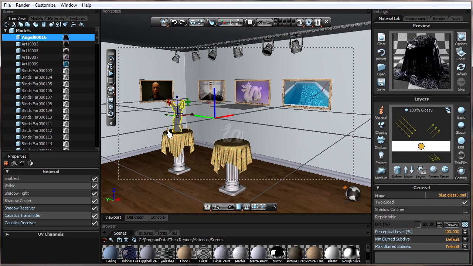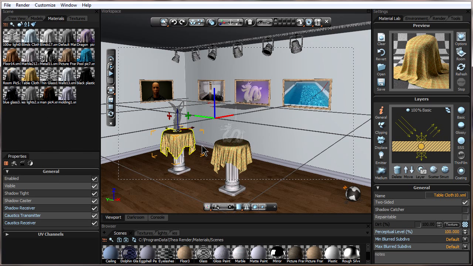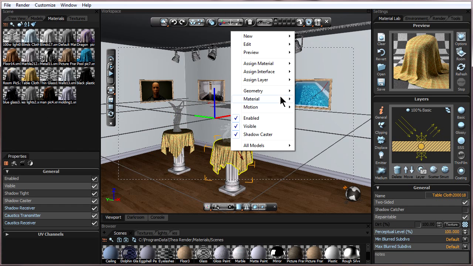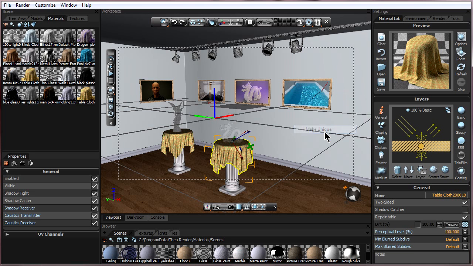Another new option here is, like in this case, we have this same material applied to two different objects here. So let's say we want to switch out this tablecloth with a different material. We can now right-click on it, go to Material, and say Make Unique. This will make it so that it separates this material from this material. They're now no longer connected because a new material has been made for this object that is separate from this object now.